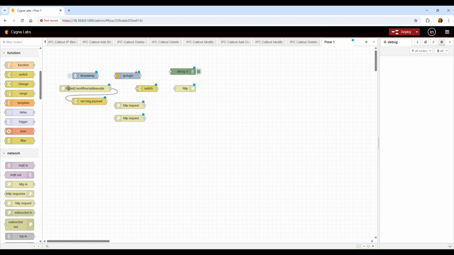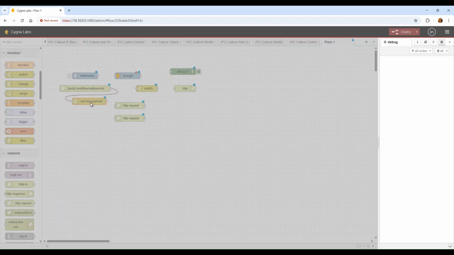Wire that together. So usually on an input-output node, the left hand is the input, right side is the output. This is only an input, so it only has one direction, which is the output. But the message comes in, then goes out, and then everything else should be ready to go from there.